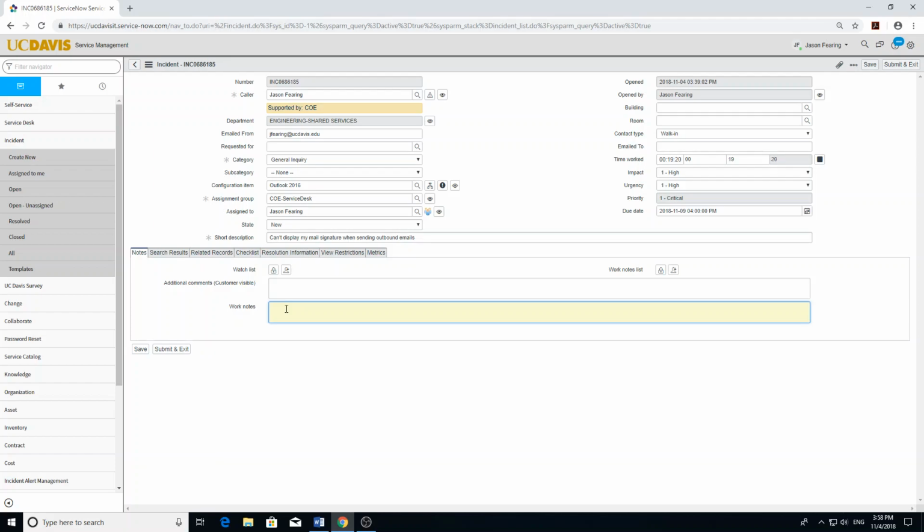The additional comments field, customer visible, is exactly that. Anything you put into the additional comments field when you save or update the ticket will automatically email that information from you to whoever is identified in the caller, requested for, or watch list field. We'll talk a little bit about those two other fields, requested for and watch list, in a moment. So keep that in mind. That is done instantly, the moment you hit save. It's as though you're composing an email to the customer.